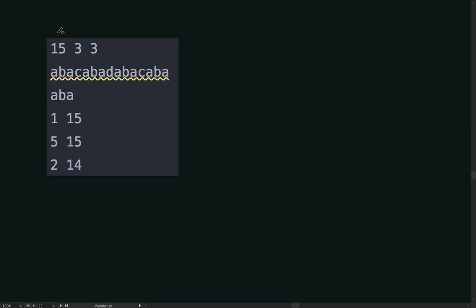The first line of input gives us three integers n, m and q. N represents the length of the first string and m represents the length of the second string, and q represents the number of queries that we are going to be given later. The next line of input gives us a string which we are going to denote by s. The next line gives us the string we are going to search for, and let's denote it by t. And the next q lines will give us the queries.